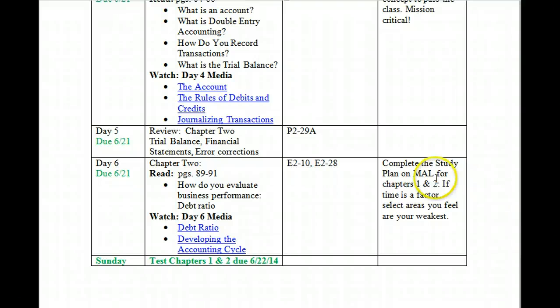Notice just before the test it says complete the study plan on My Accounting Lab for chapters 1 and 2. If time's a factor, just select the areas you are weak. The study plan on My Accounting Lab works behind the scenes, kind of like artificial intelligence. It's watching what you do, and it's spotting your weaknesses. Scary notion, isn't it? And it builds a study plan for you based on what it thinks you need to study before you take that test.